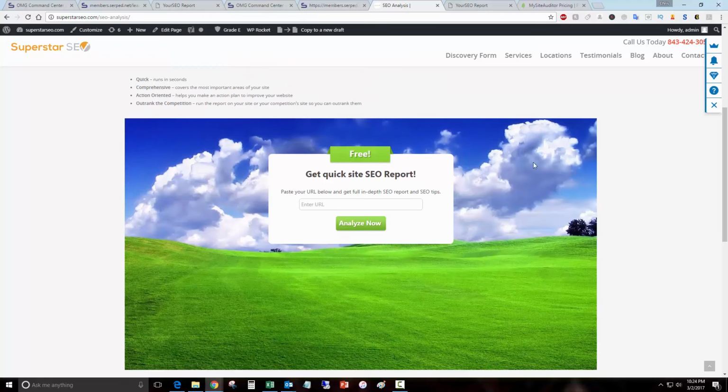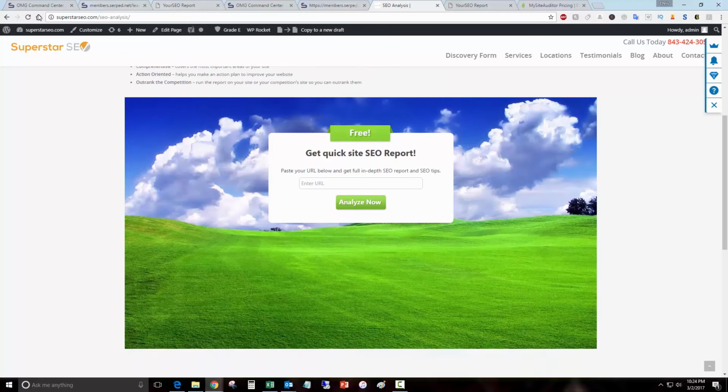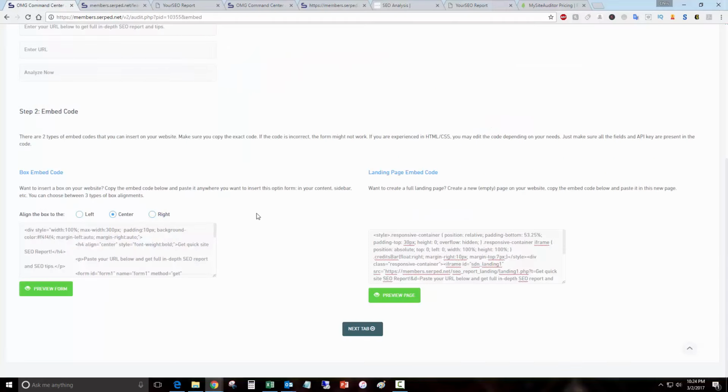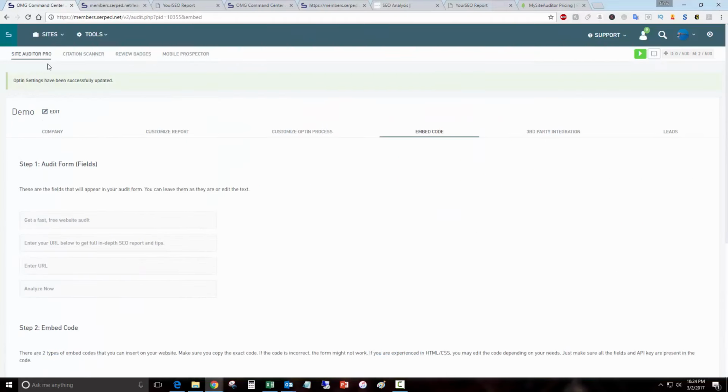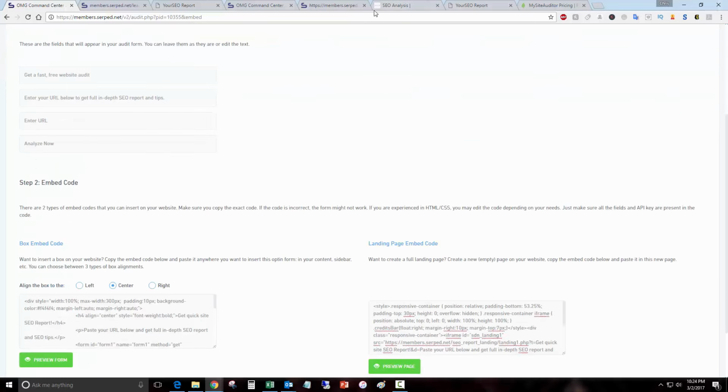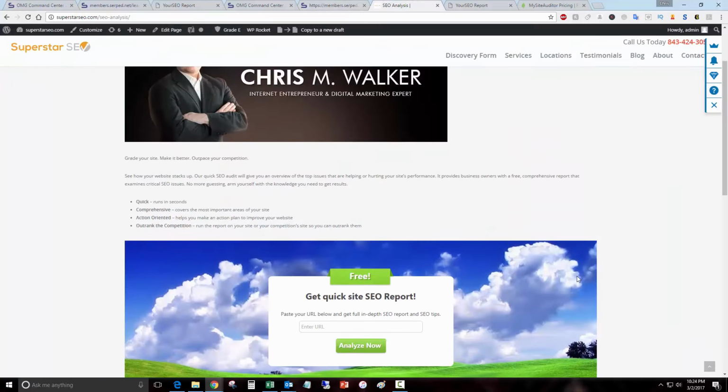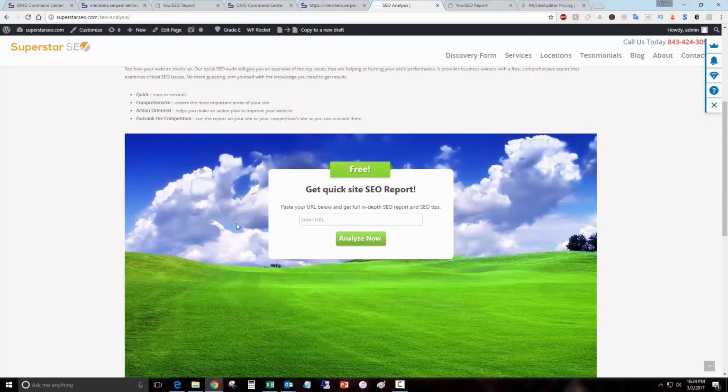But essentially what you're going to do, again, to recap, you're going to create the input form here under the Site Auditor Pro. You're going to grab the code, stick it on a site or on ClickFunnels if you use that. Drive some Facebook ads to it, or however you want to get traffic to it. But I really suggest Facebook ads, because then you can target business owners or whatever niche that you're going after. Facebook ads are powerful that way. They'll get emailed.